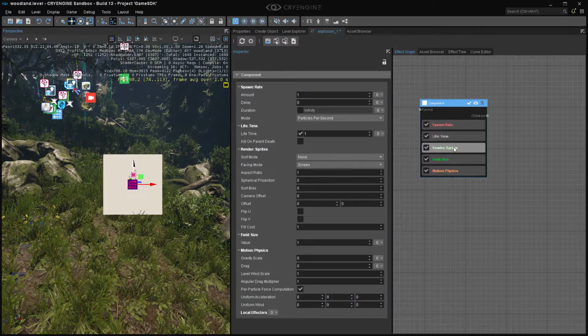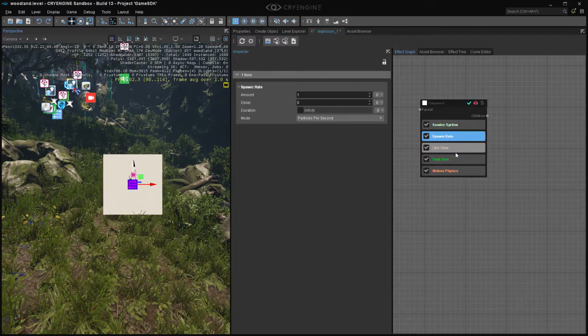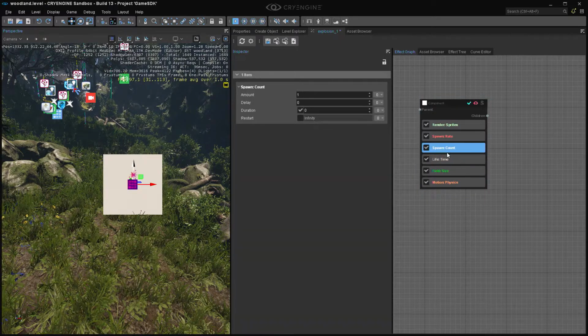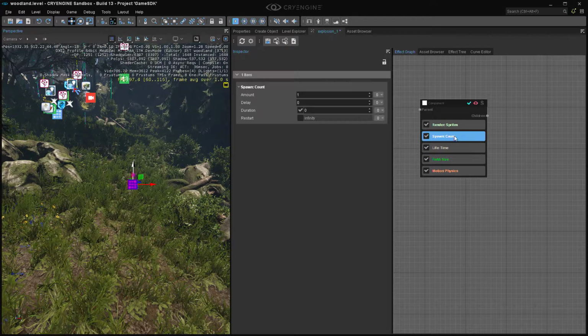What we have now is a sprite, and we have a spawn rate. This is not what we want. We don't want a rate. A rate implies that you keep spawning it over time. So what we want is we just add a feature, spawn count, and we just delete the rate and exchange it for count.